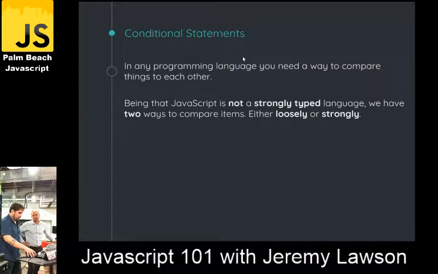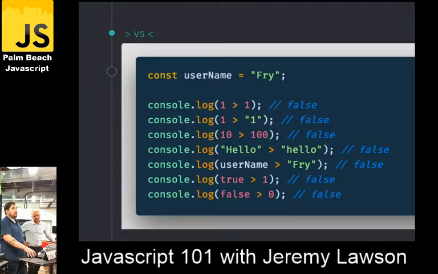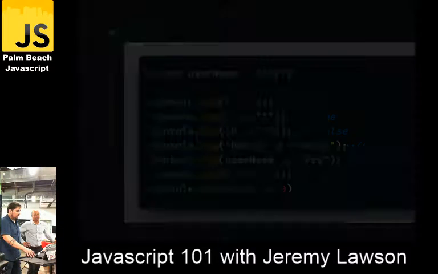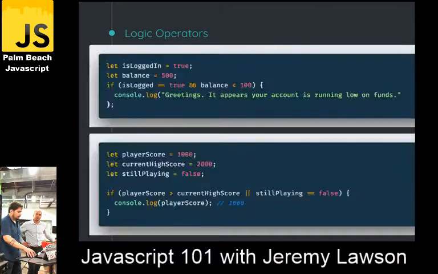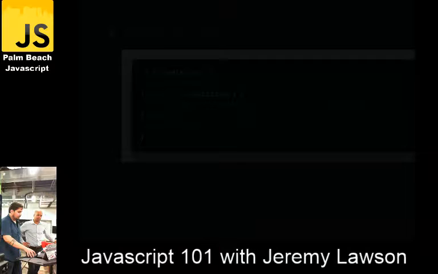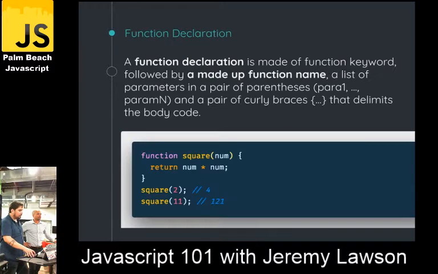Yep. So here are conditional statements. I highly recommend going over conditional statements. That's just like if, else, greater than, equal to, things like that. Did all the stuff in math they said we were never going to do again.